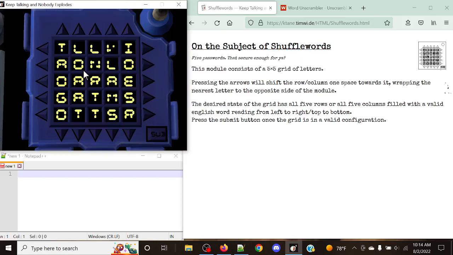So this is the way the module looks. We have a 5x5 grid of letters here, and what we have to do is form 5 different words. This module is actually pretty simple to do, but it's very hard to actually get a working combination of words here, and that's what makes this a very tricky module. Also, the submission is a little bit wonky, but the submission is probably the least of your issues.